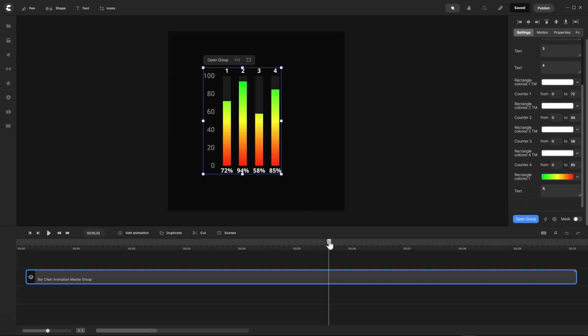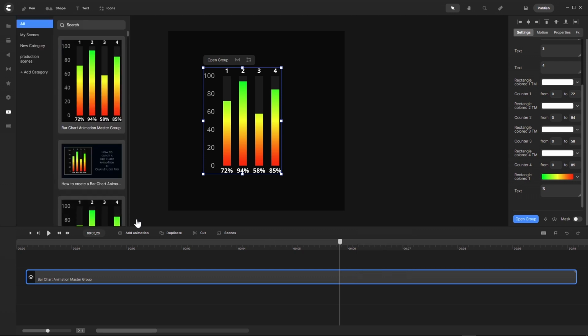And what I also want to make is, I take this to my scenes now. Let's go and save to my scenes here. Now I have the bar chart animation master group here in my scenes. So now I can go with another project, or with a new project. I save this again. Let's go with new project here.